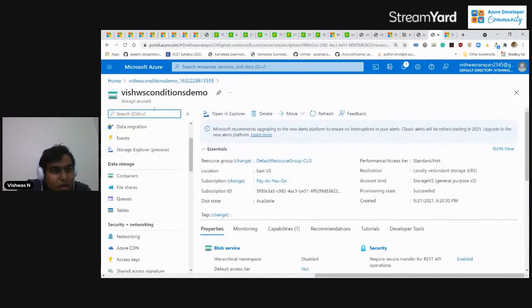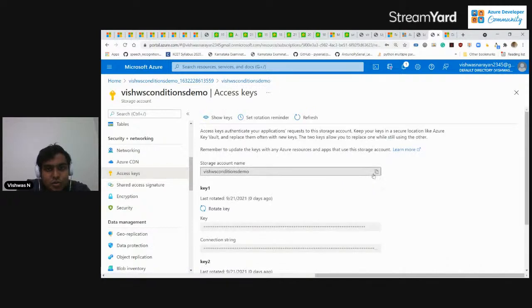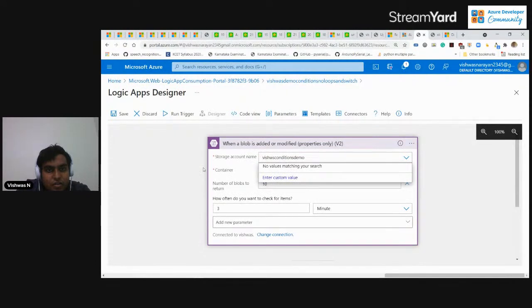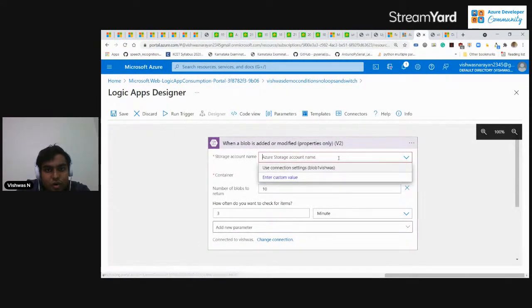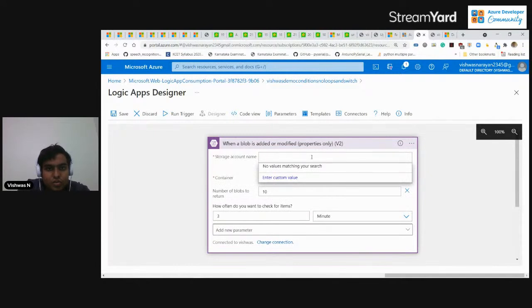I'll just go here, grab my access key and the user's name. So the storage account name is here. You can go there and check out what it is. And it works good. Oh, sorry for that.